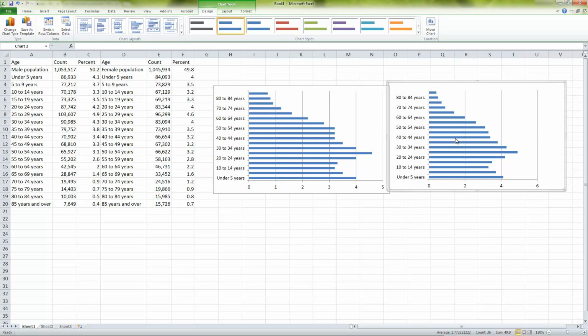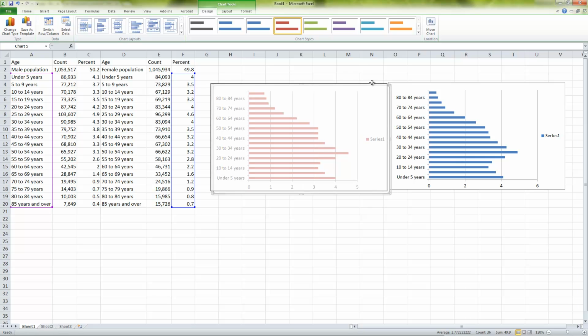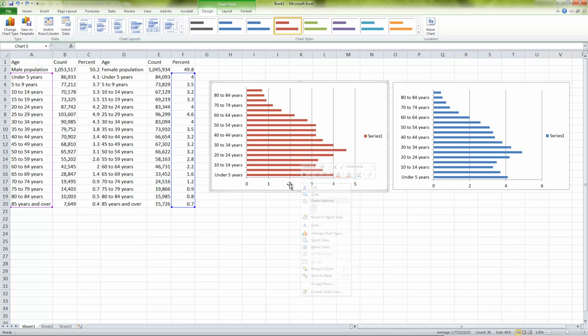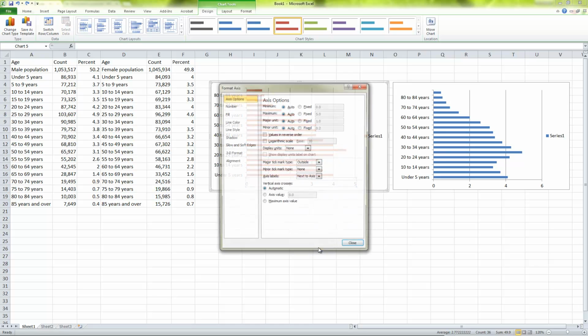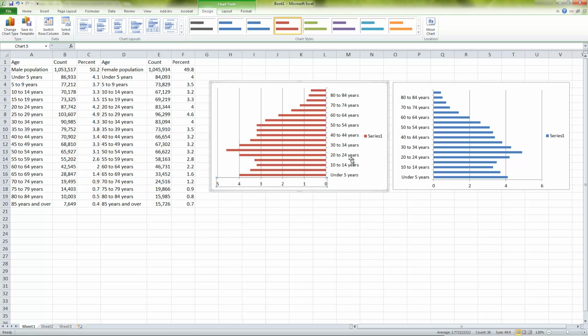What we can do is change the color here to something like red for women and blue for men. And then what you can do to get it to look like those Wikipedia ones that we were looking at, if you click on one of the axes and you go to Format Axes, you can check this box for values in reverse order. That will put the values into the reverse order.